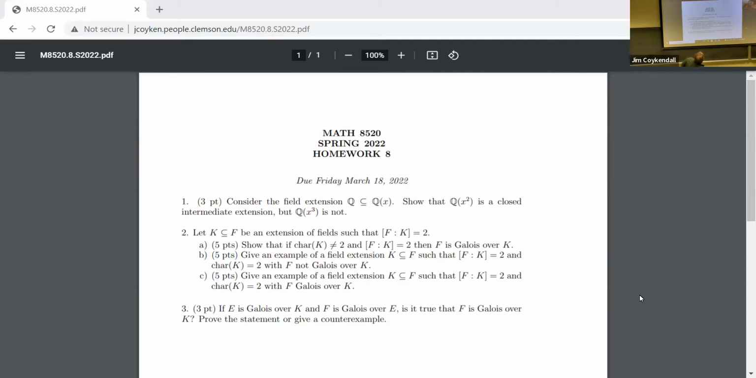Number C, give an example of a field extension such that the degree of F over K is 2, the characteristic is 2, and F is Galois over K. The relevant example here will be a big field. They'll all be characteristic 2. This will be big and this will be small. Well, this has to be big. This can be small.